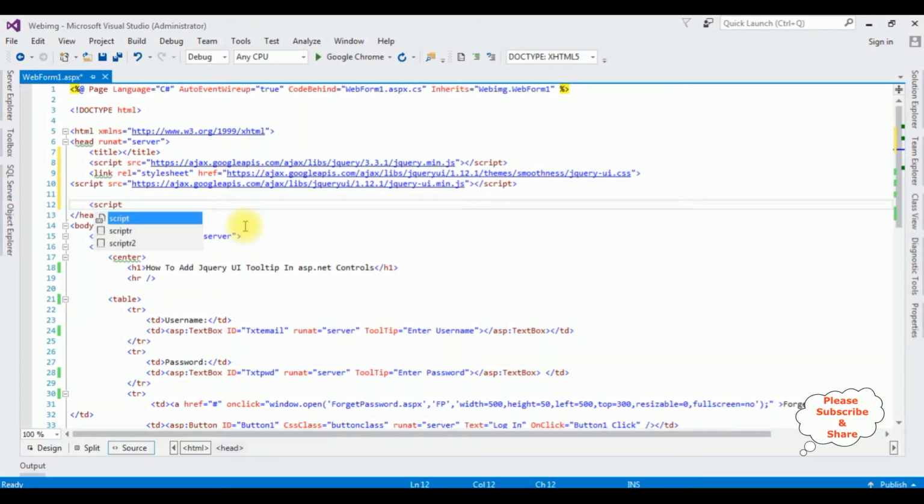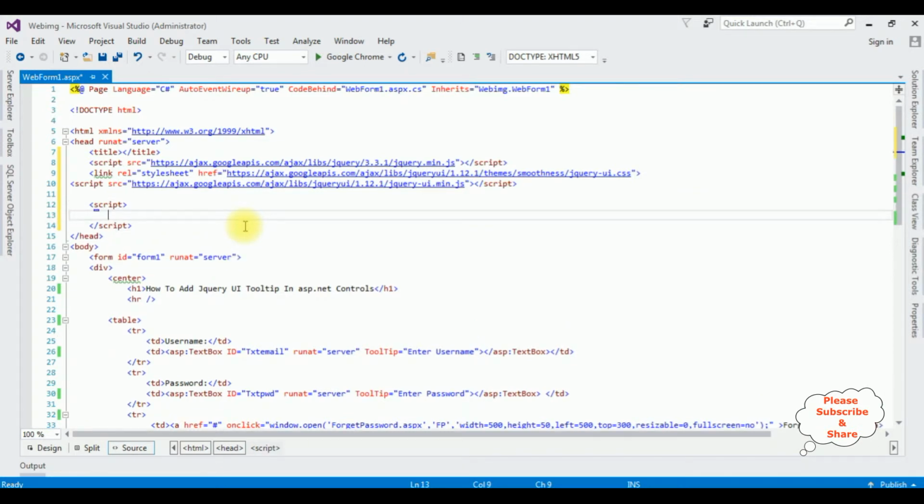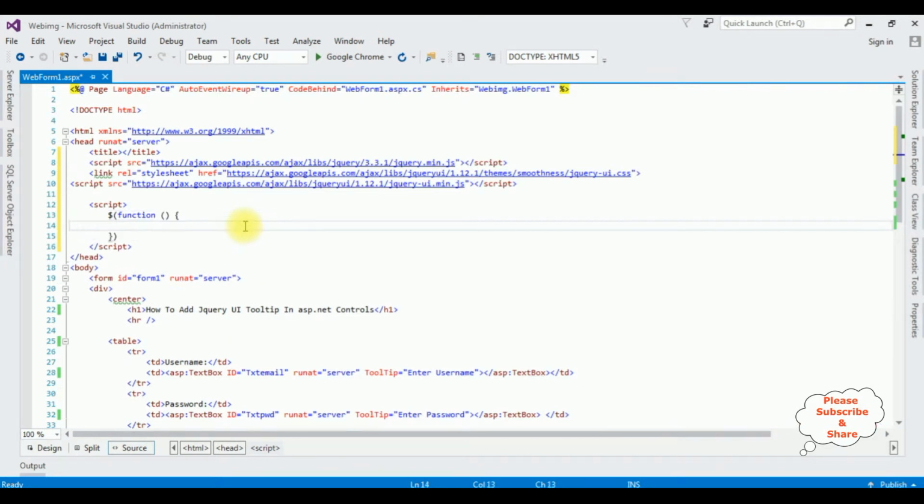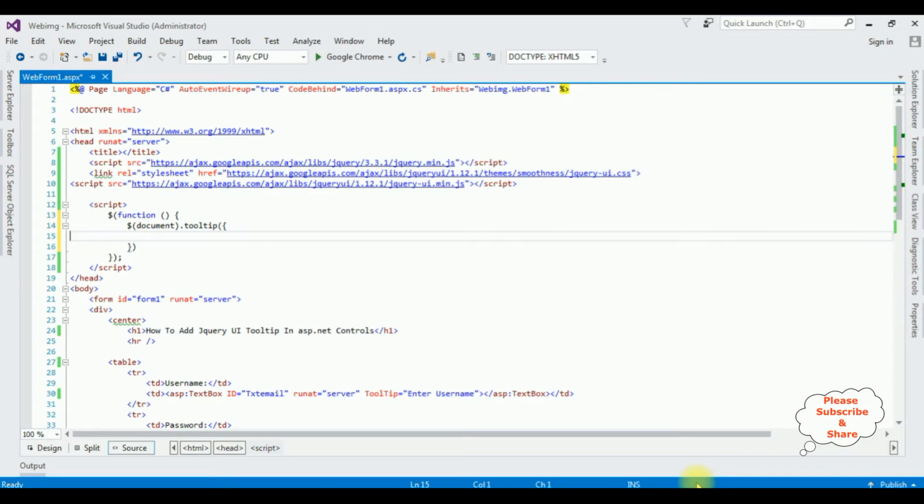I'm adding a script tag. I'm creating a function. I'm closing this function. I'm adding document dot tooltip. I'm closing this tooltip.